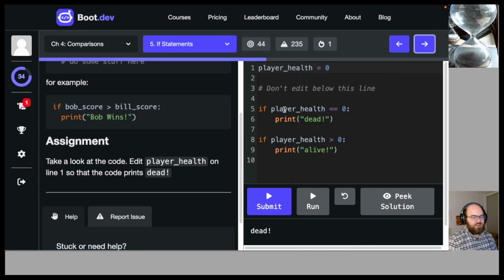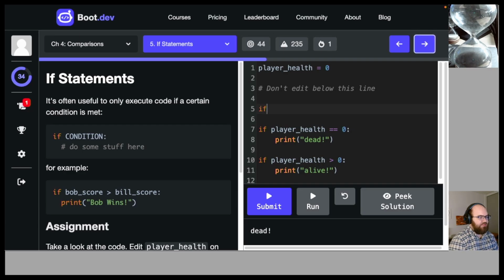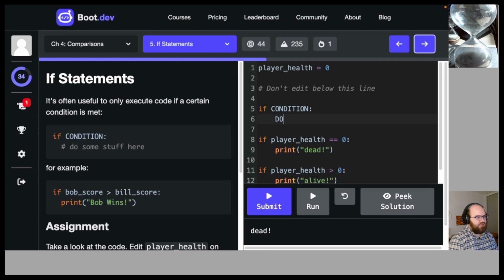So again, let's look at the pattern here. We have if condition, do stuff. But if condition is false, then we don't do that stuff. So I could write maybe do stuff. Okay, on to the next.